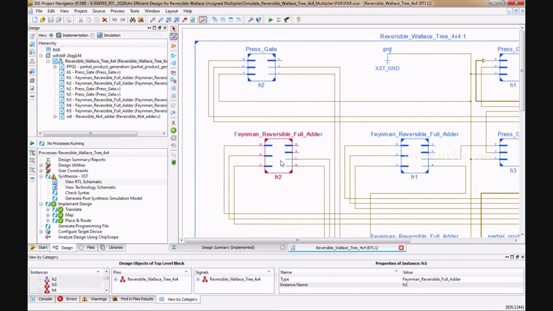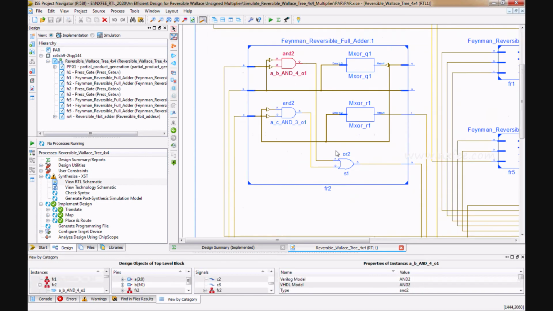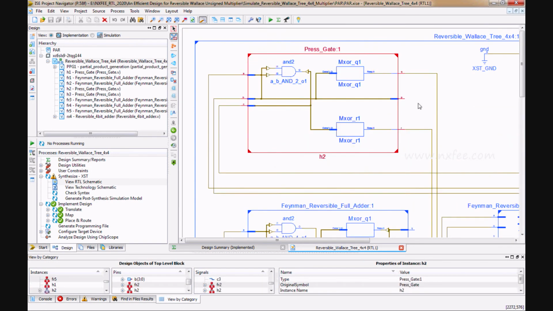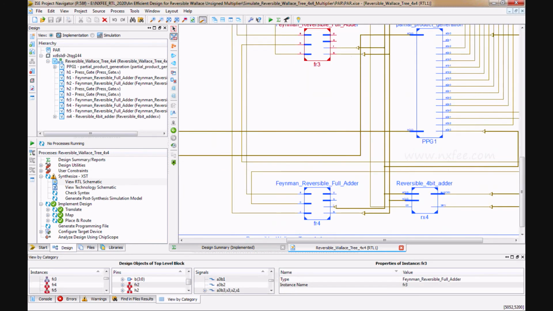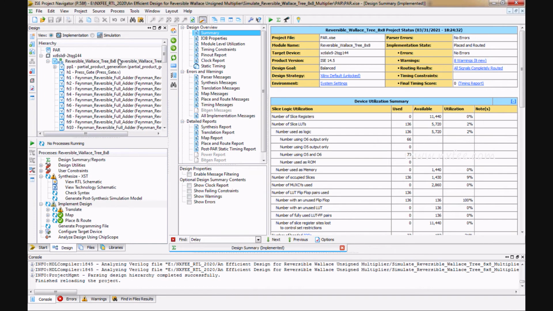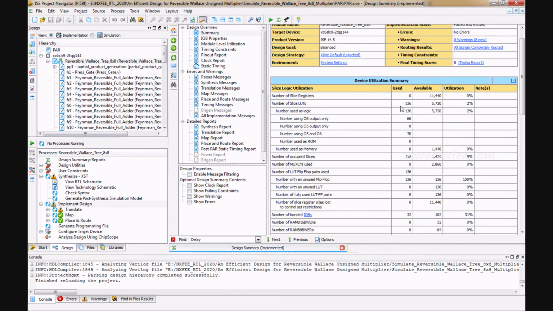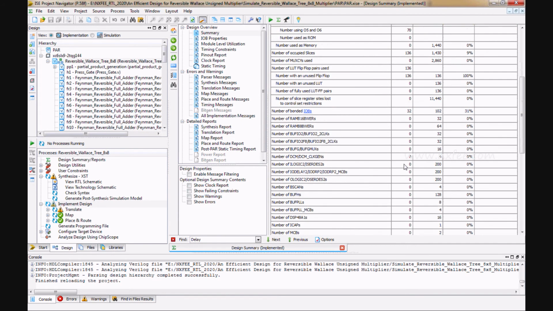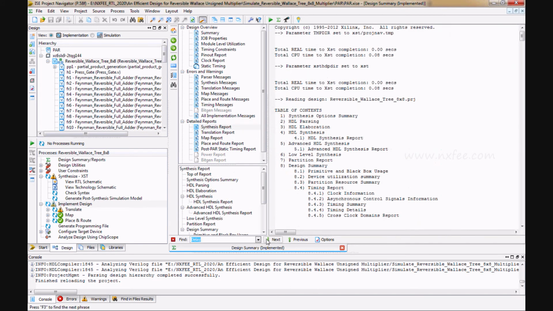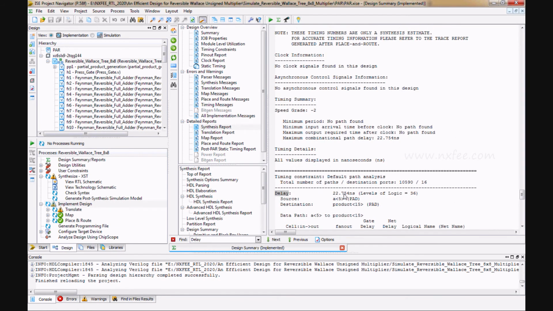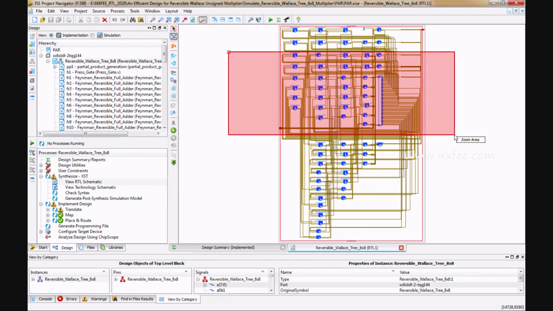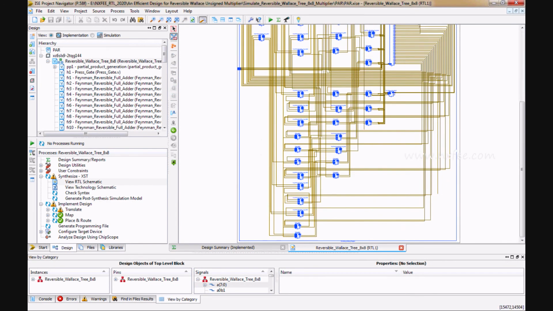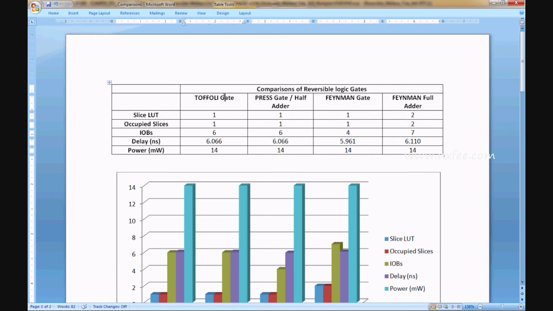So the Peres gate, Feynman gate and reversible full adder, and the Peres gate contains an XOR gate. That kind of thing. So this is the RTL schematic, and for 8x8 it takes 136 LUTs, occupied slices are 136, IOBs equal 32, and the delay will be 22.754 nanoseconds, and this is the RTL schematic for that 8x8 multiplication. And we can check the comparison for all of this.